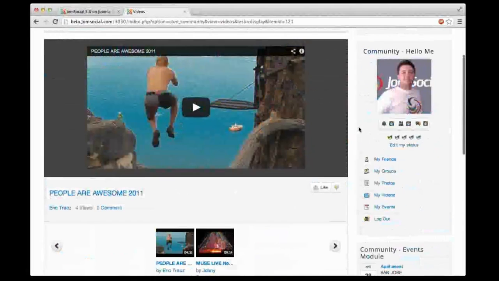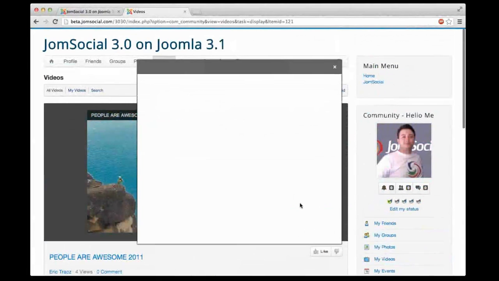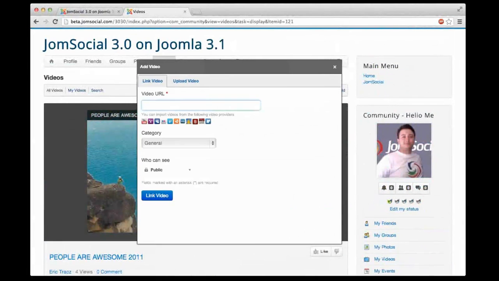Okay, so adding a video, this is what it basically looks like. You just need to have a video URL and just copy one. You just add the video URL from YouTube. You don't need to pick anything else except for a category. That's just general. And again, you can change the categories and decide what categories are named, and have more of them, subcategories, in the backend of JomSocial.